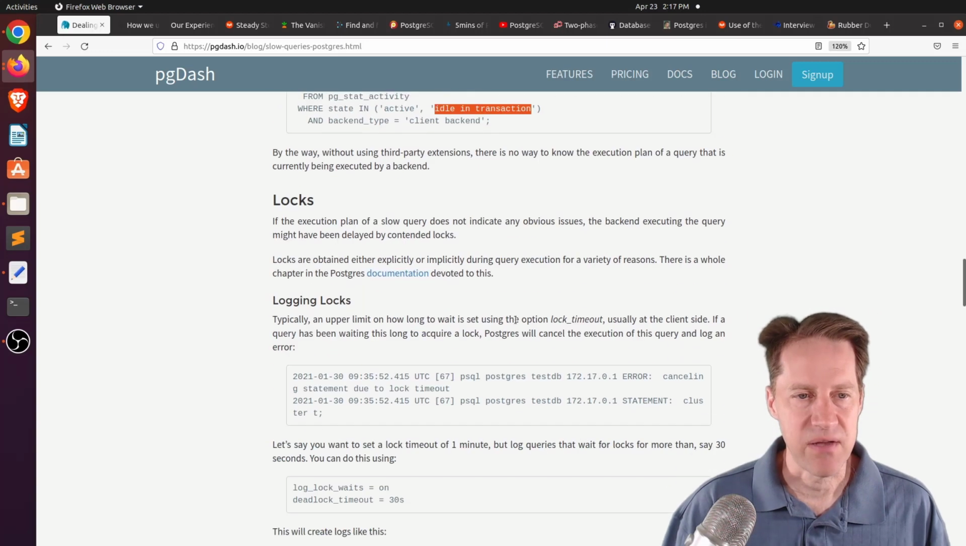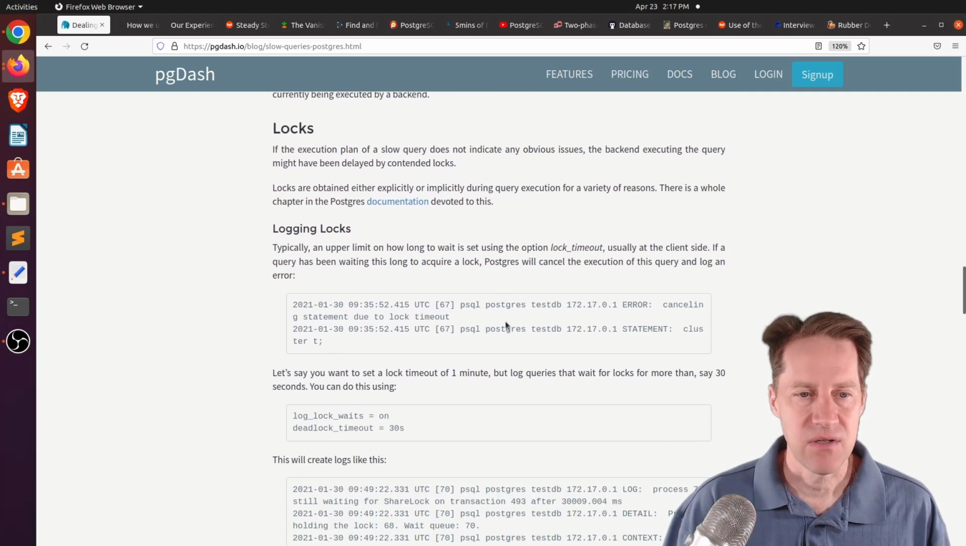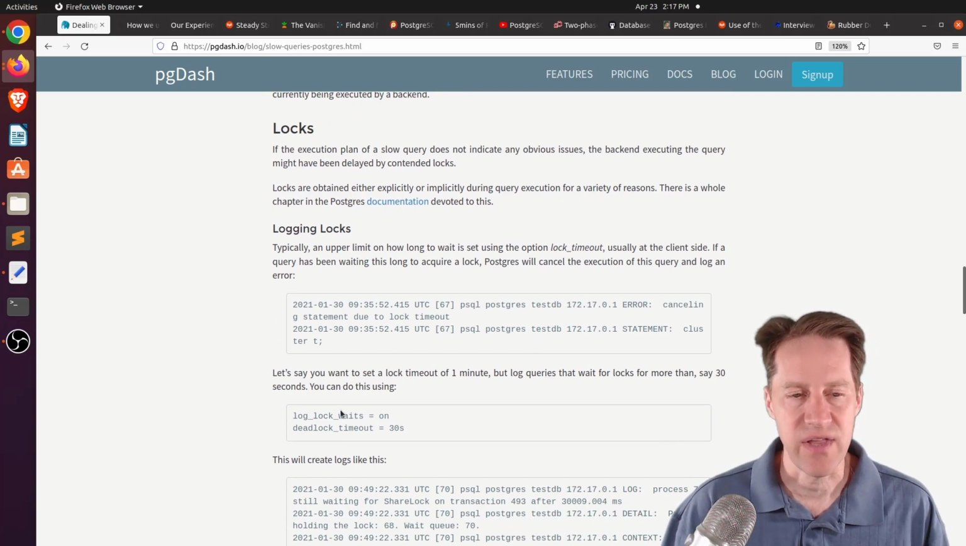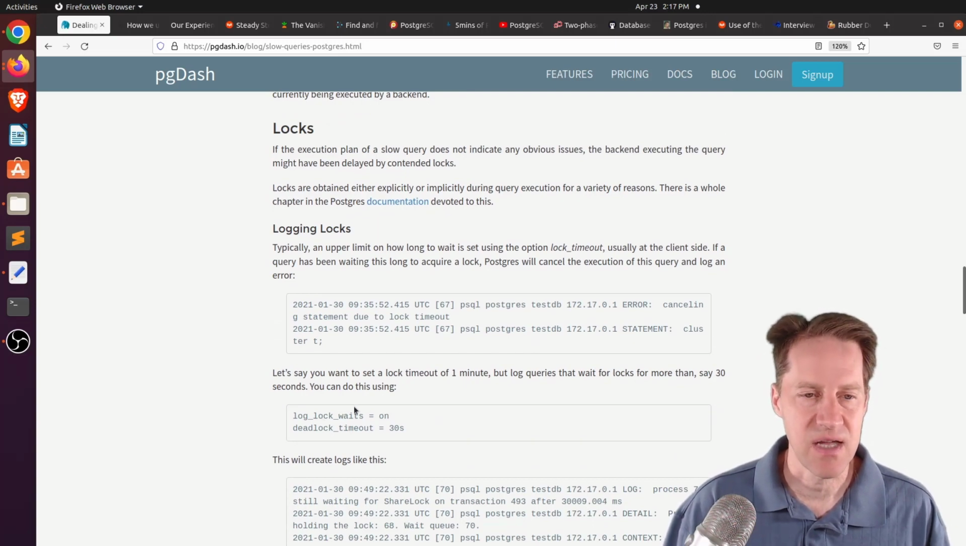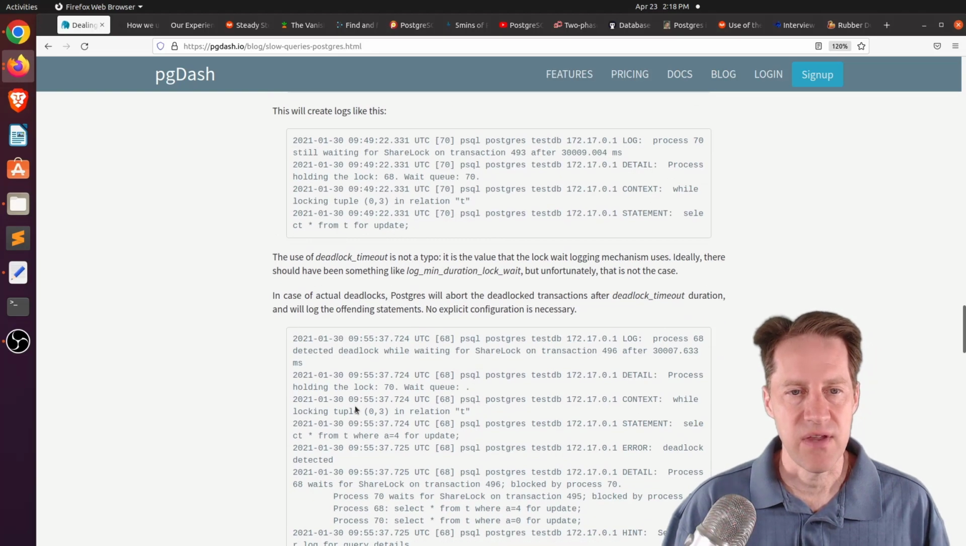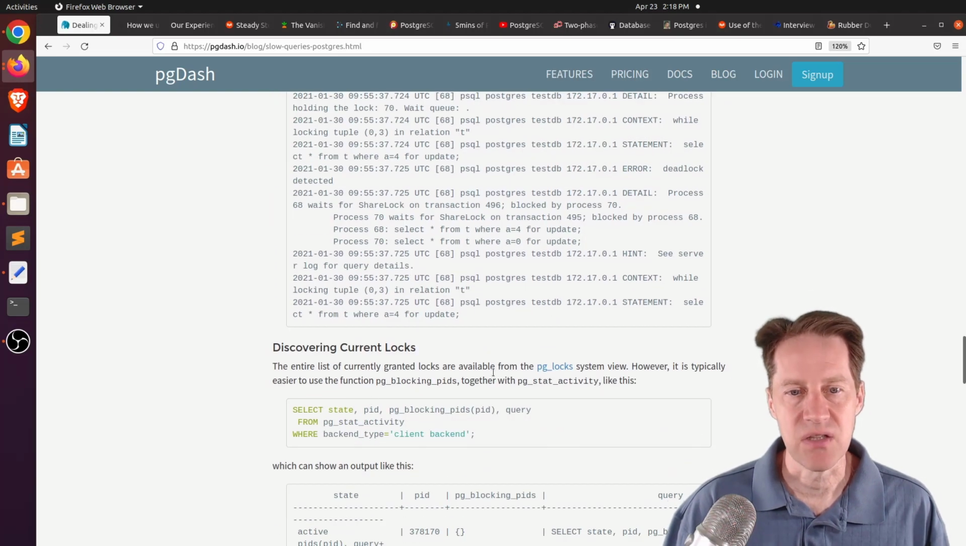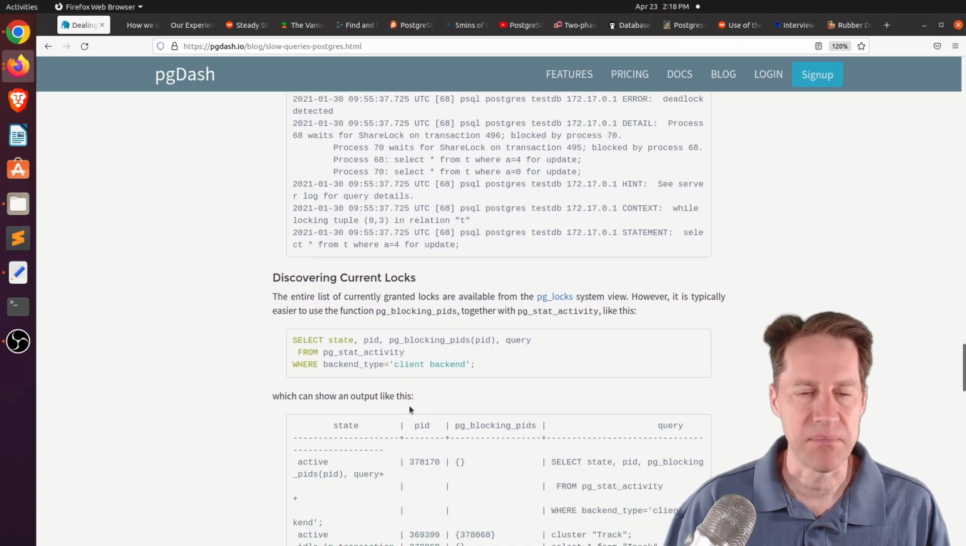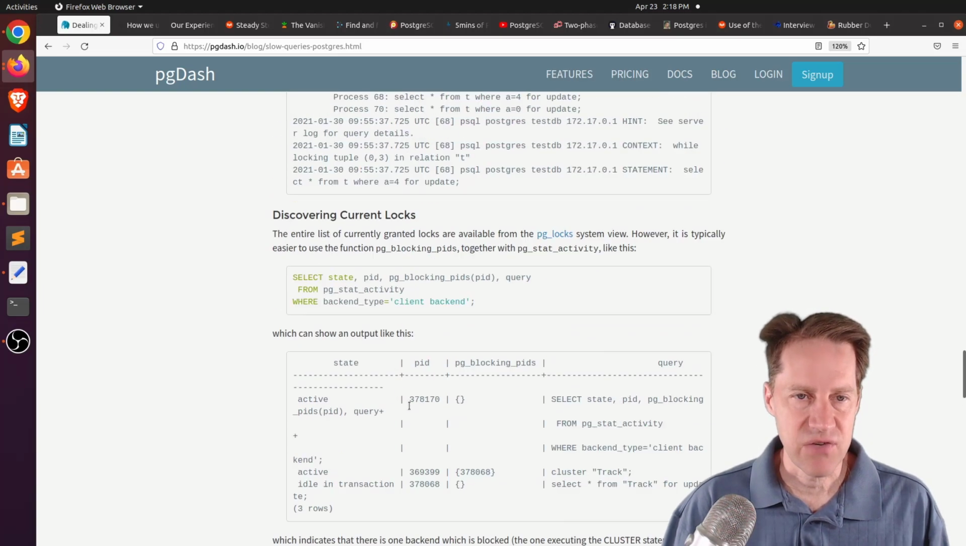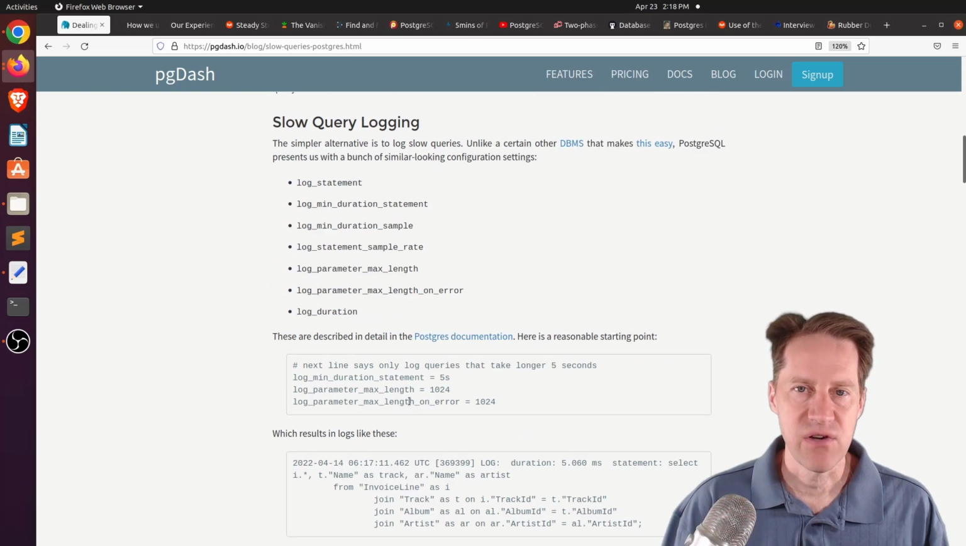Next issue they talk about are locks. So you can log lock waits, so you could turn that on. You can also adjust the deadlock timeout if you need to. And then they also talked about being able to use the pg_locks system view if you want to get real-time information on what locks are happening in the system. But these are different places that you can go to try to figure out how to deal with slow queries in Postgres.